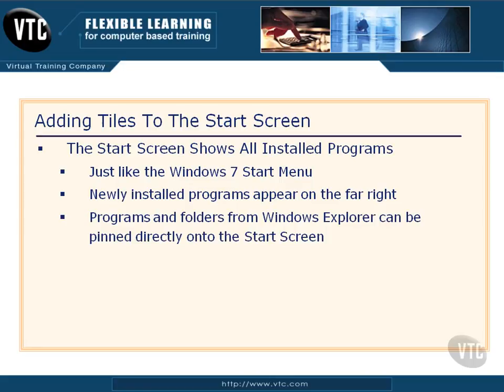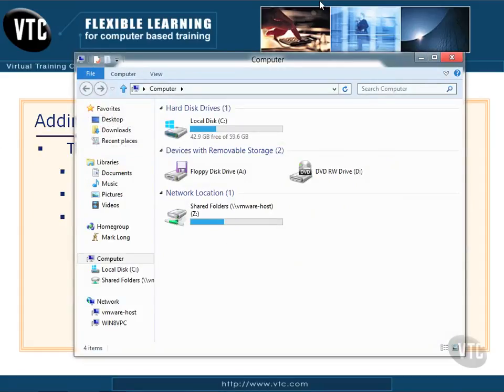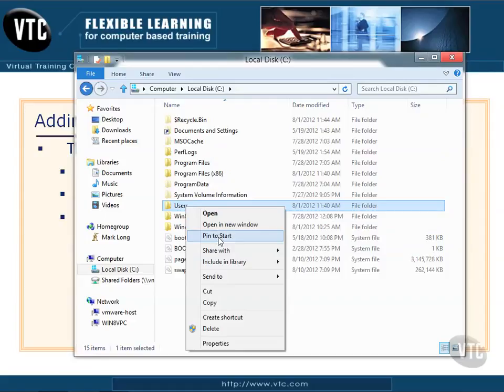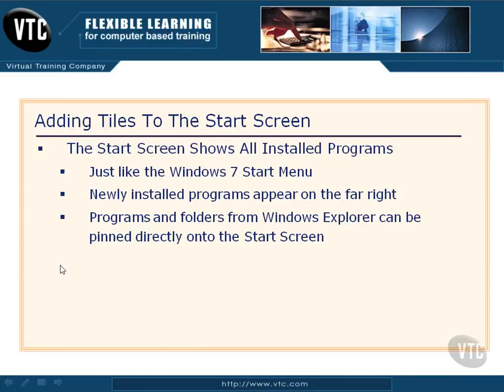Now, programs and folders from Windows Explorer can be pinned directly onto the start screen in Windows 8, just like they could in Windows 7. But keep in mind, executable programs, things that end with .exe, and folders themselves, and we can also do shortcuts, but we'll talk about that in just a couple of minutes. So if I open Windows Explorer and double click on C, for example, I have the users folder. Notice if I right click on that, I have pin to start, just like I did in Windows 7. And if I pin that, then when I go to the start menu, it will be out there on the far right side, and it'll open that folder.